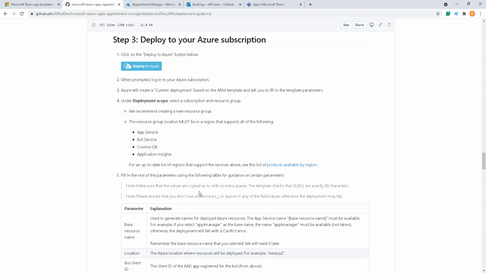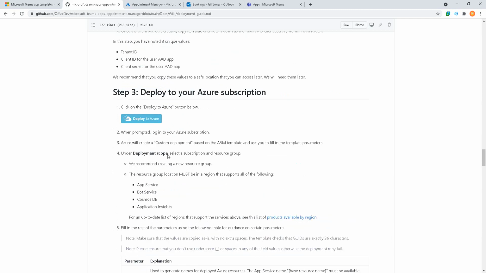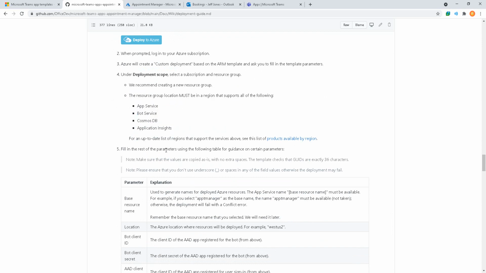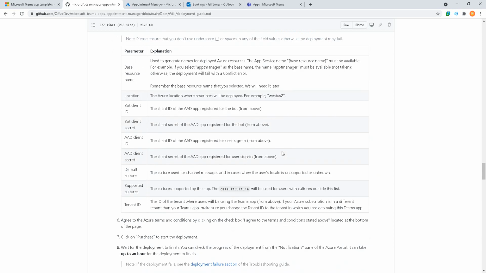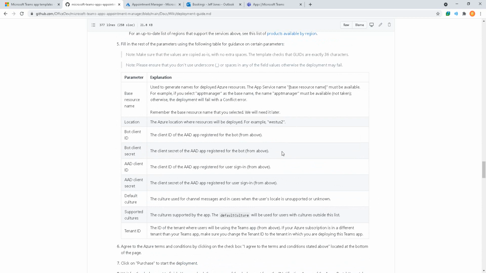Now we're on to step 3. Now this is kind of funny because it says click on the Deploy to Azure button. When prompted, log in. Create a custom deployment based on the ARM template and fill in the parameters. Under Scope, select a subscription resource group, making a new resource group. Must be in a region that supports App, Bot, Cosmos DB, and App Insights. Fill in the rest of the parameters using the following table. These are the different inputs we're going to provide. Interesting. All right, so we'll go ahead and click the link here.